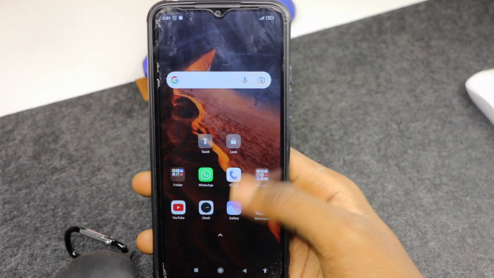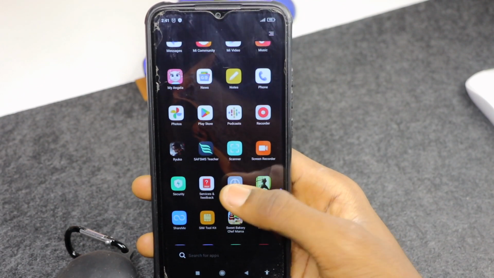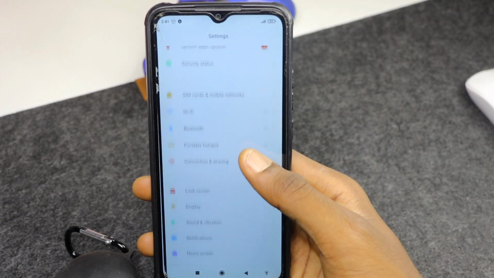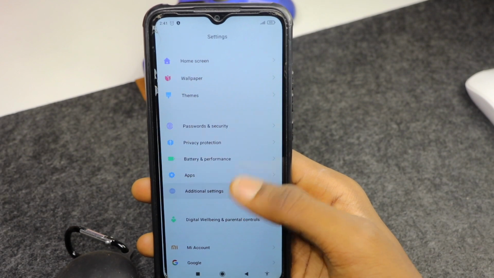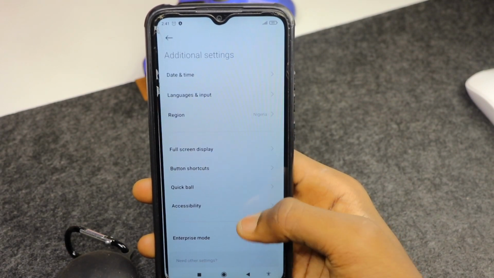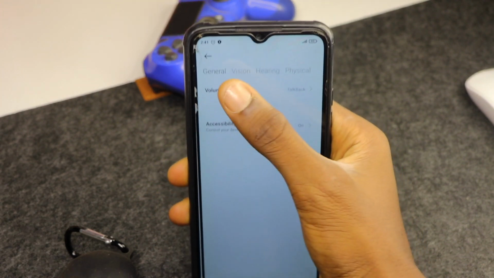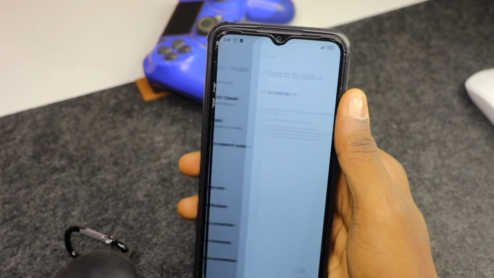Okay, here we are. And on Android, what you need to do also is go to settings, scroll down. We have settings right here, then scroll down. Here we have additional settings, so tap on it. From here you can see accessibility, tap on that. And here we have general, vision, hearing and physical. Tap on vision. Let's see.